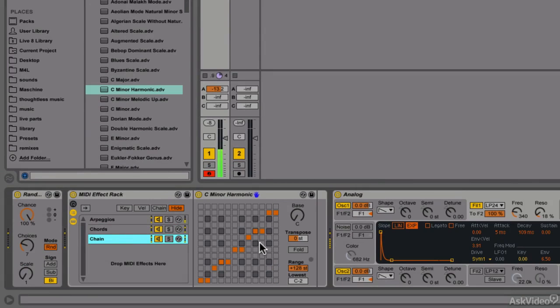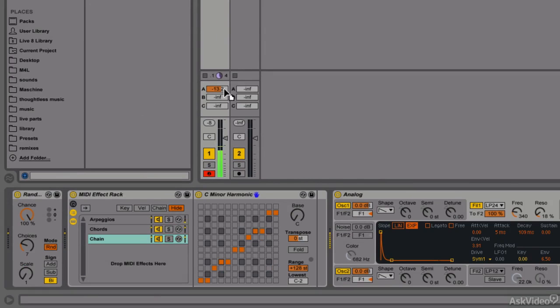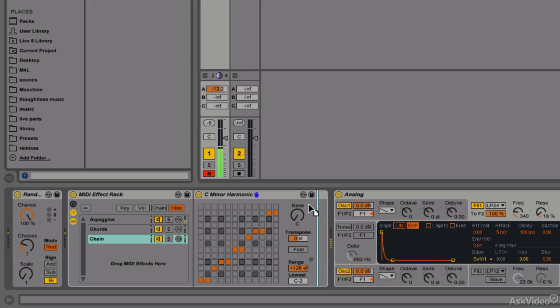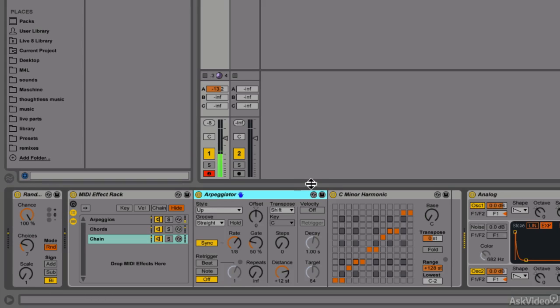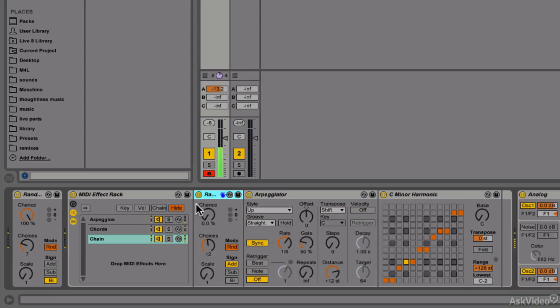And currently it's just playing one randomized note, because all three of these chains in the rack are receiving the same randomized note from the random that's outside of the rack to the left. So that randomized MIDI note goes into the rack, and it's split into three parallel layers. Now on this third one, I've put an arpeggiator at eighth notes.